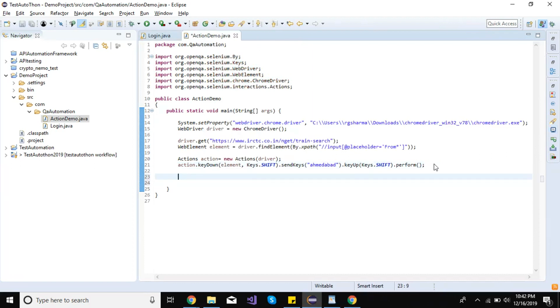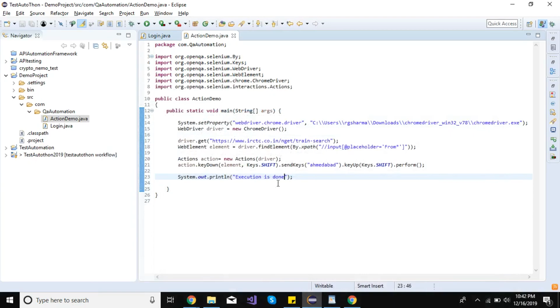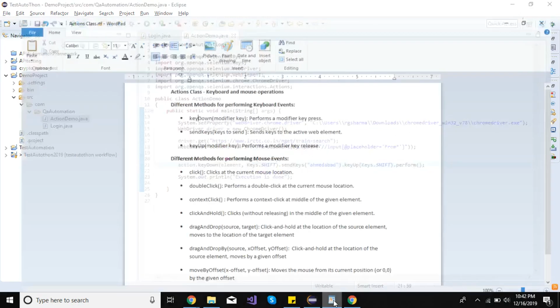Ahmedabad is written in capital letters. Okay, guys, so I guess key down and key up is covered. Let's add one line. Execution is done. Let's come to another topic, send keys. Send keys is also covered.